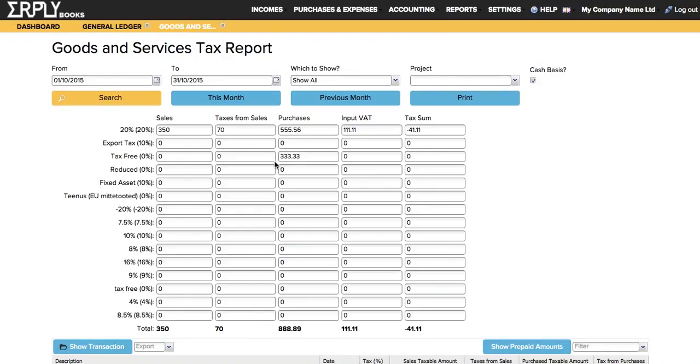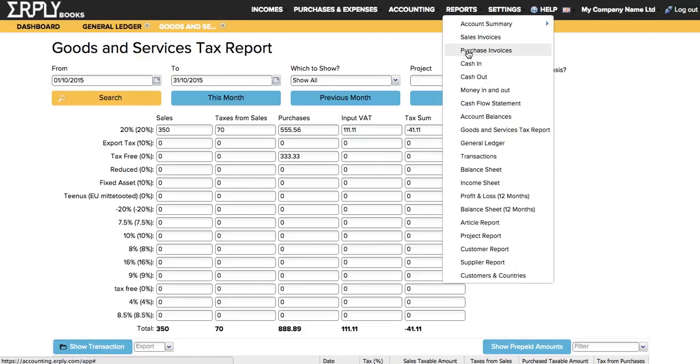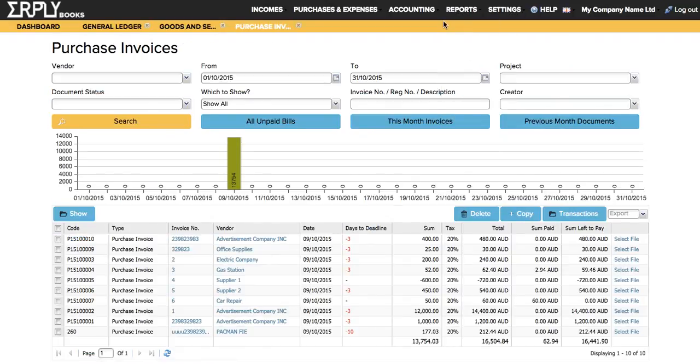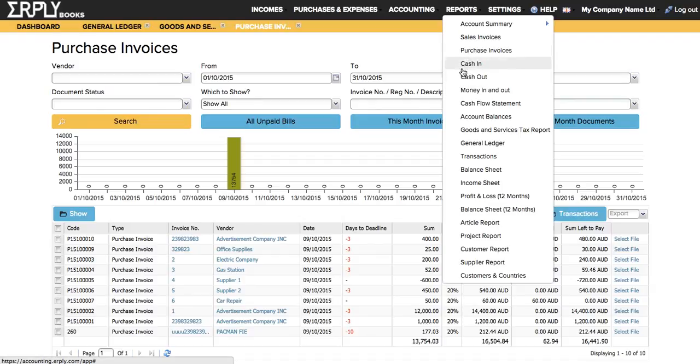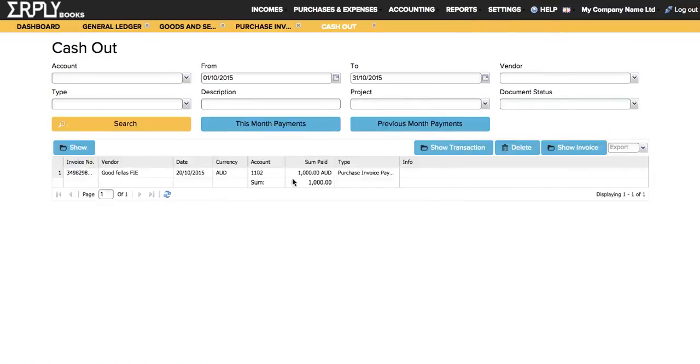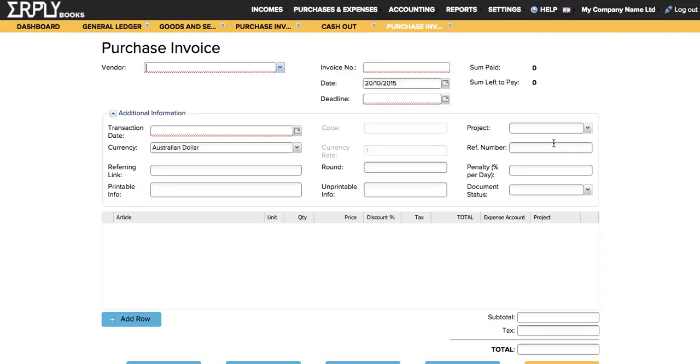But let's see one particular example here. There is a purchases payment for 1,000. When I sum these two up, I can see it's 1,000. Let's go to reports and take purchase invoices. Let's go to reports and take the cash out. I can see I paid 1,000, and let's see the invoice.